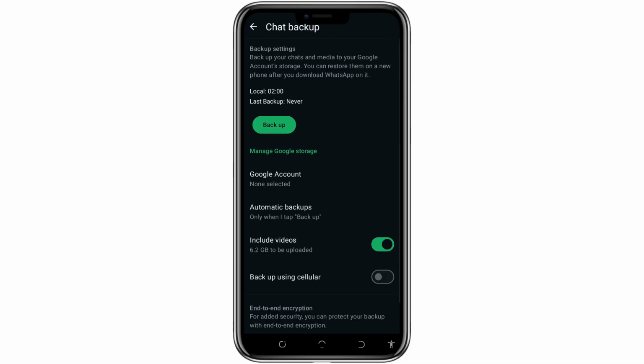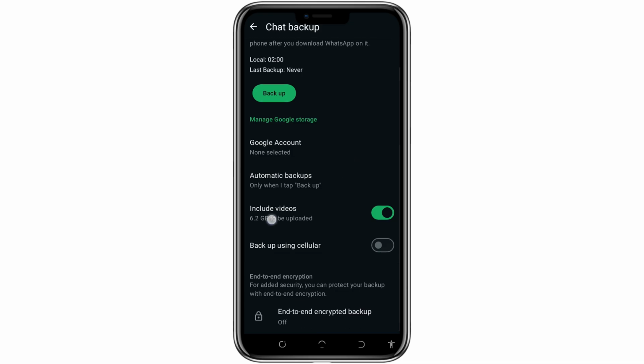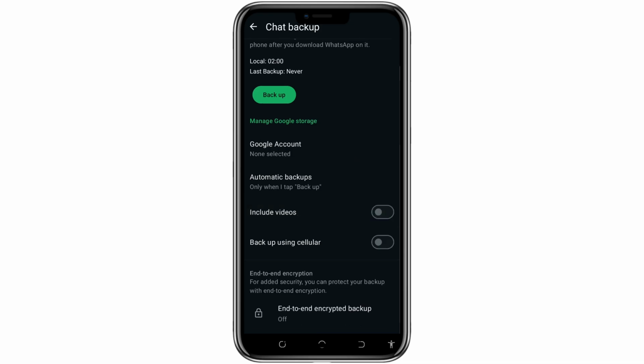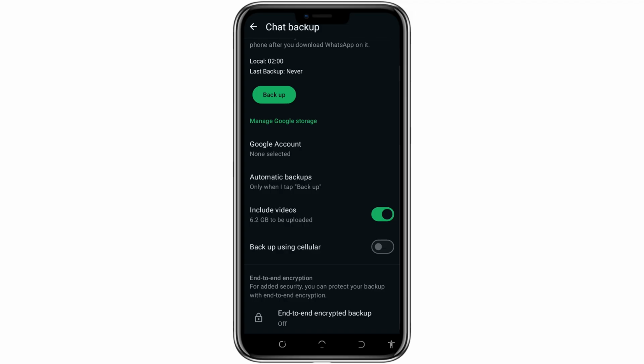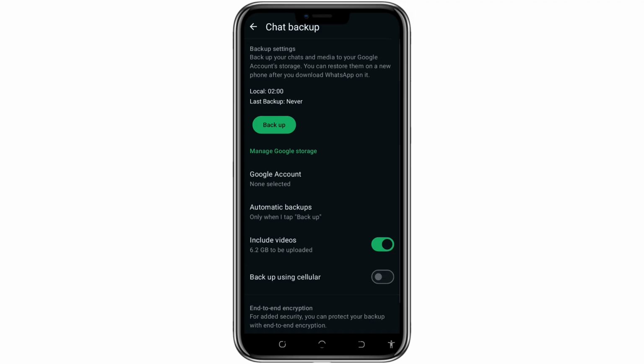Depending on how many messages and media files you have, the backup may take a few minutes. After it is complete, your chat history will be safely stored and you can restore it anytime.